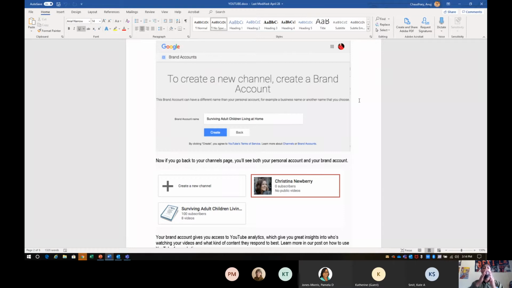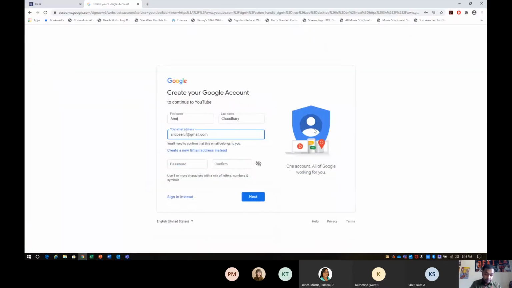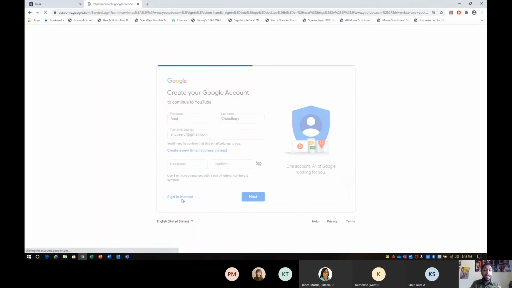But it is important in the grand scheme of your business to have your account set up that way, because that way it accounts for any expansion that you may need to make. And it allows you to control the name of the channel to be the brand of your business or your business name and not just your first and last name. Moving on, once you have that account created, I am going to just go ahead and sign into mine.